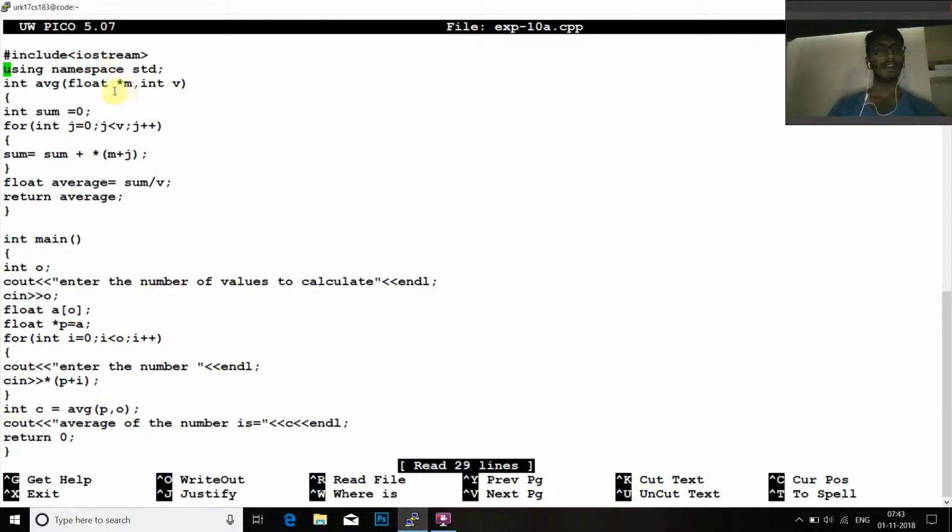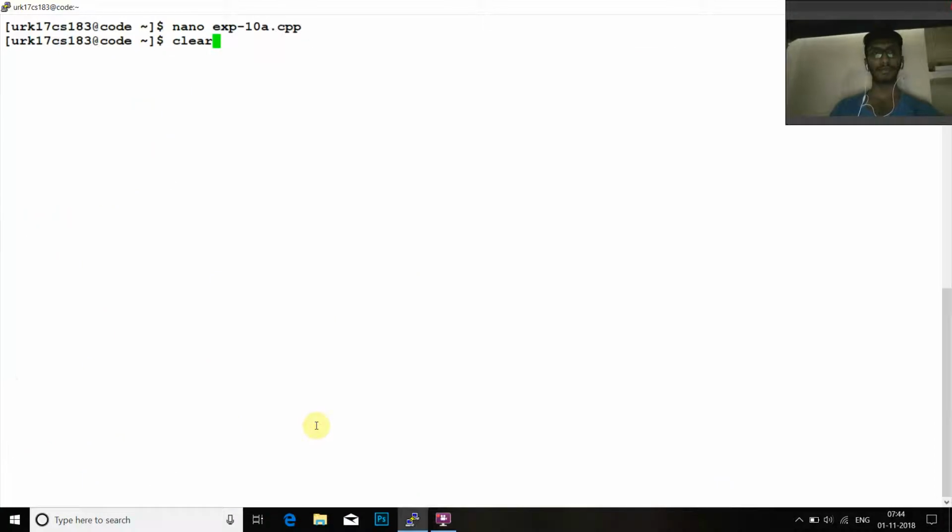So when we pass the pointer array and the size, we use the sum variable to take the complete sum and float average to calculate the average, and we have returned the value, so that if we give cout, it will return the average value of it. Let's see how this works.